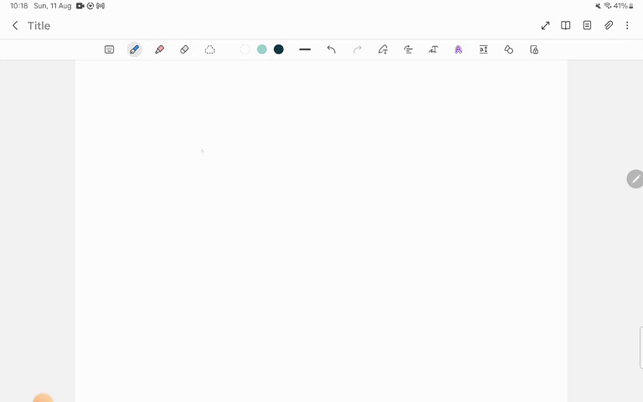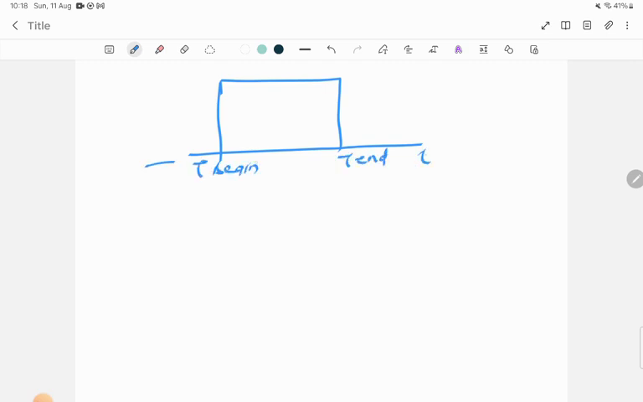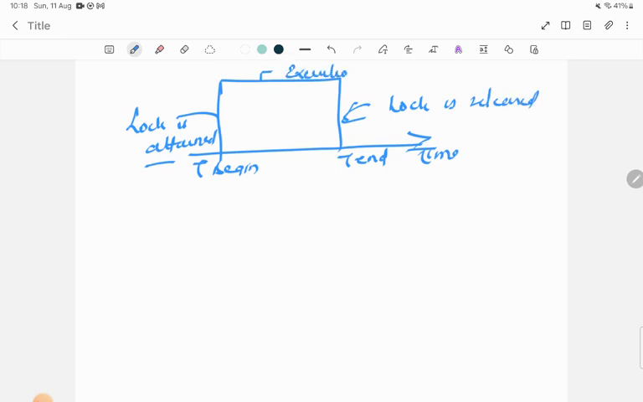So let me draw a diagram for you. Suppose this is our transaction. Here our transaction begins and here our transaction ends, and this is your time. Here you can see in this phase our lock is acquired, in this phase our lock is released, and here is the execution phase. Okay, so this is a diagram of a simplistic pre-claiming based protocol.